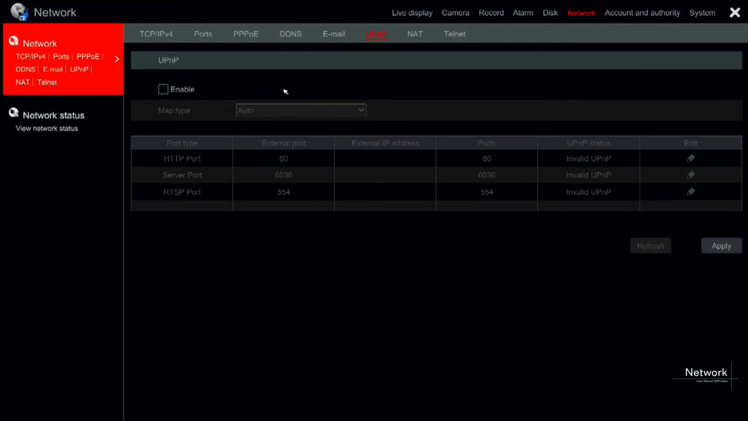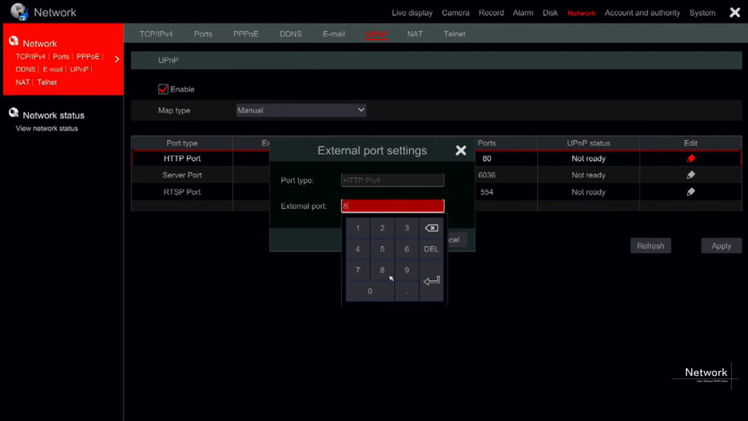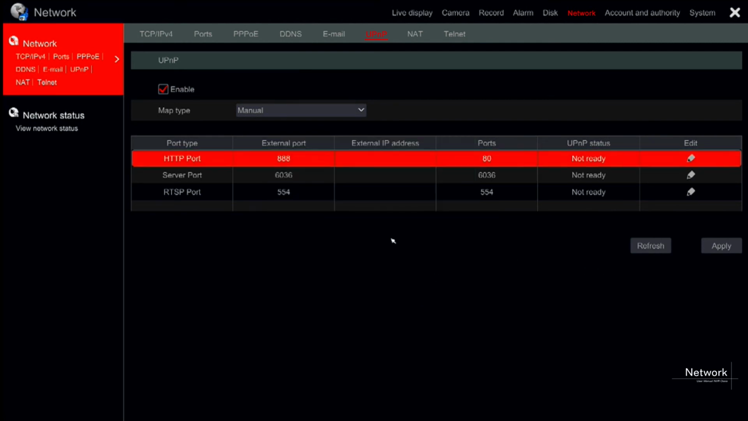Set the NVR's IP address, subnet mask, and gateway in the router interface. Apply and save. In the device interface, tick Enable and click the Apply button. Click Refresh button to refresh the UPnP status. If the UPnP status is still invalid UPnP after refreshing, the port number is probably wrong. Please change the mapping type to manual and click on the pencil icon to modify the port until the UPnP status turns to valid UPnP.